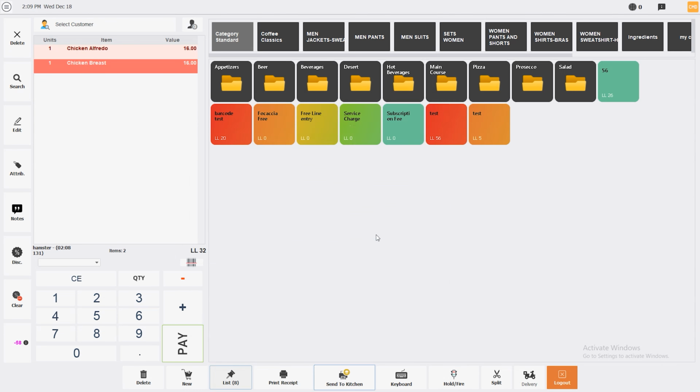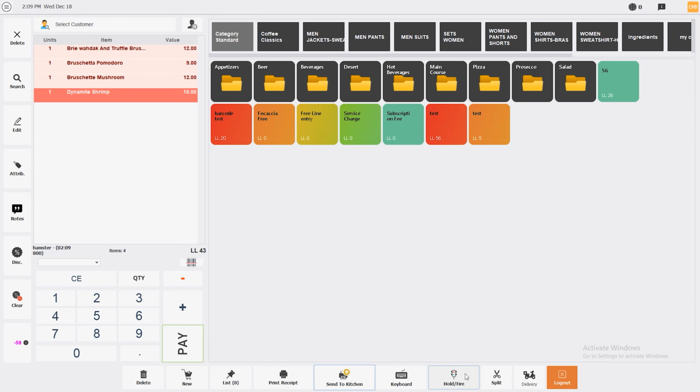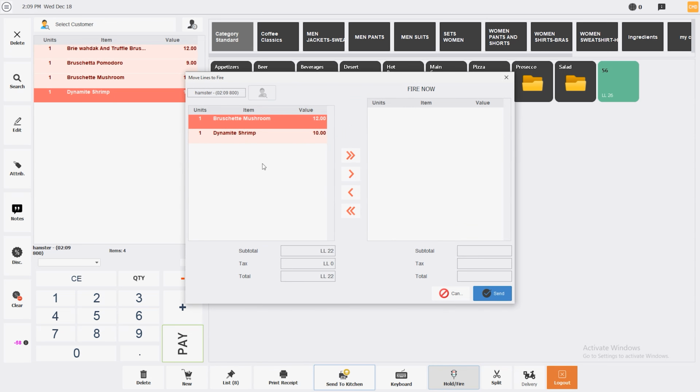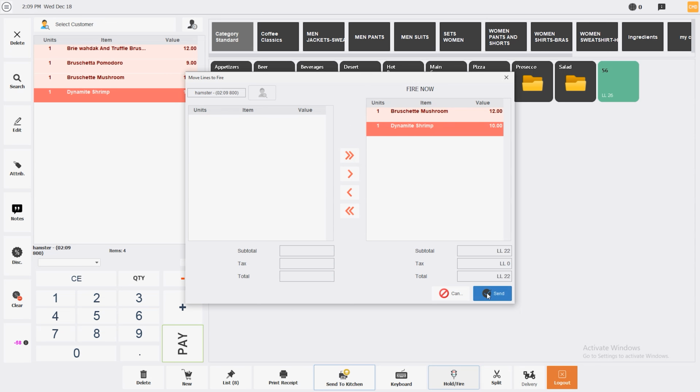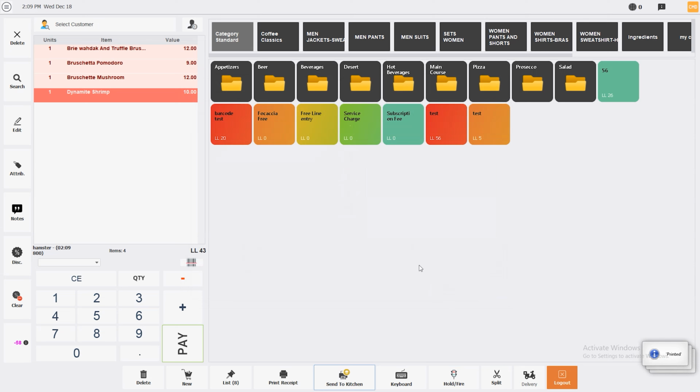When you reselect the order from the list and click on Hold and Fire, you will find the items that haven't been sent yet. Select them and click on Send. Now, the whole order has been sent to the kitchen.